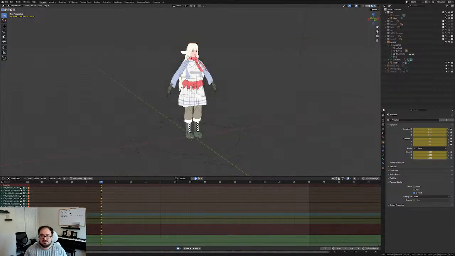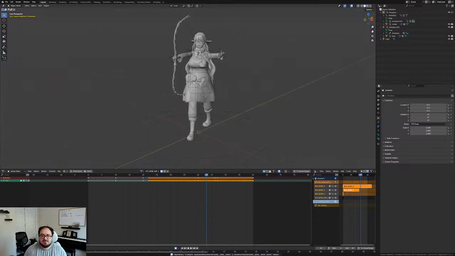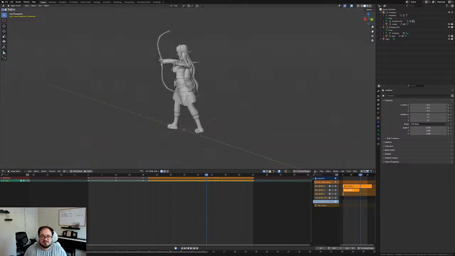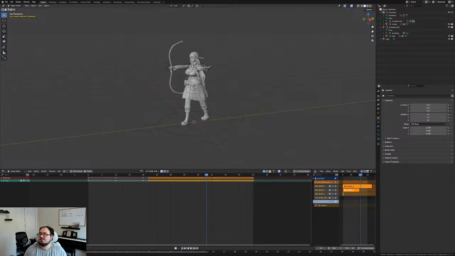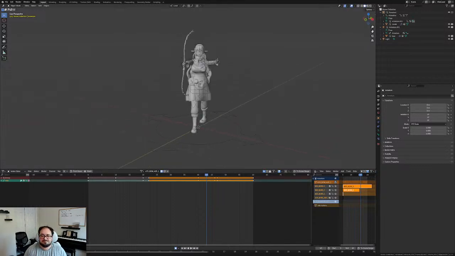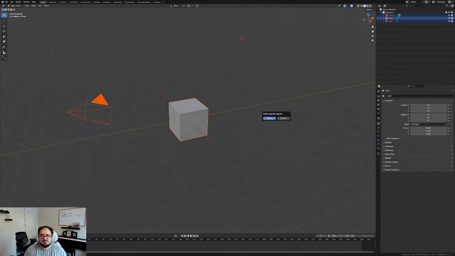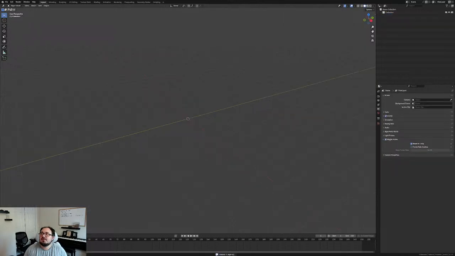So I'm going to just cancel out here, because let's just assume that we already exported the character. And I'm just going to open the bow file. Basically, the way that you do the bow animation, you can do it this way: you can make a new file. I'm just going to show you on a blank file what you can do, which is link assets into this file.